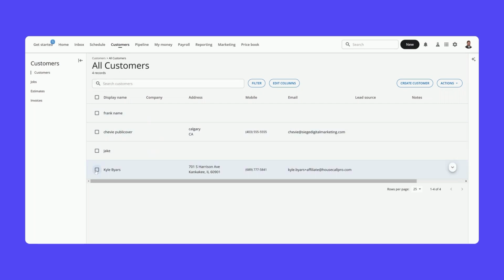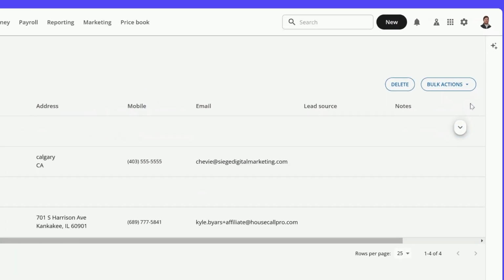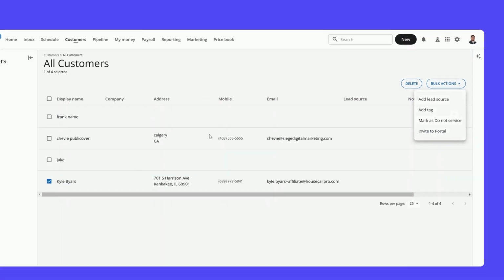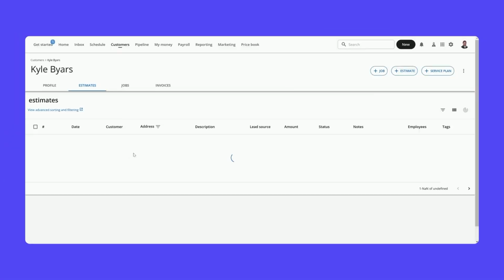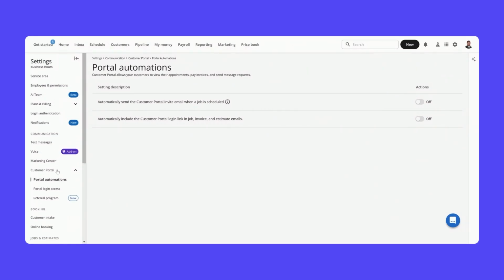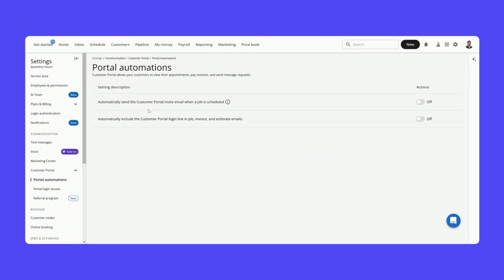So if you go to your customers, you can send invites in bulk. So if you just check mark them, if you select them, you can invite to portal. You can also click into the individual client profile and click send invite, or you can automate the process by going to settings and go over to the customer portal tab, and you can send these portal automations.